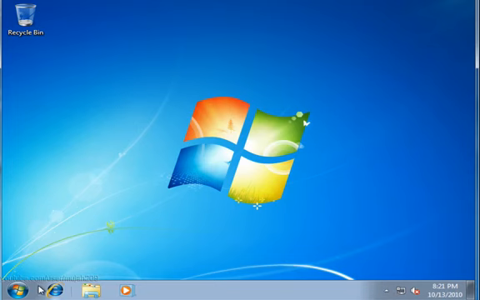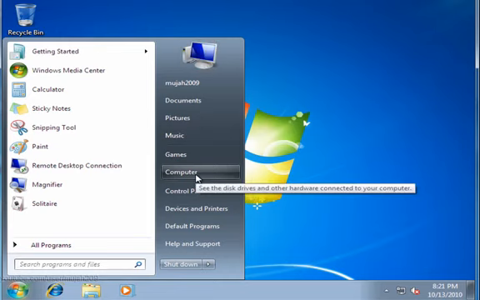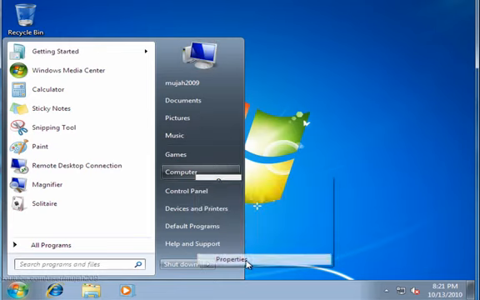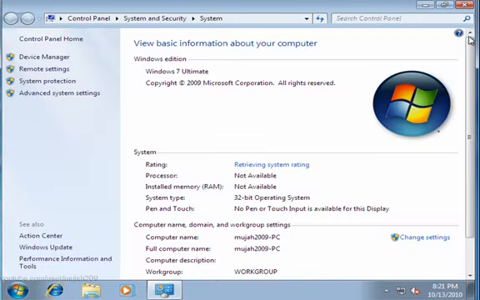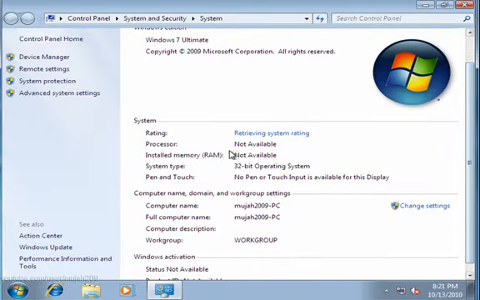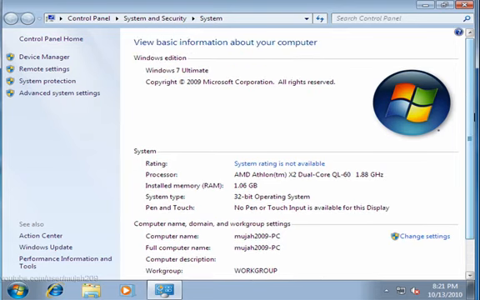And how do you know if you have 32 or 64? Click on the start menu. Go to computer. Right click, and then go to properties. From there, just let it load up. Scroll down and you should see system type, and it should say 32 or 64. If 64, go for 64-bit links. If it says 32-bit, then go for 32-bit links.